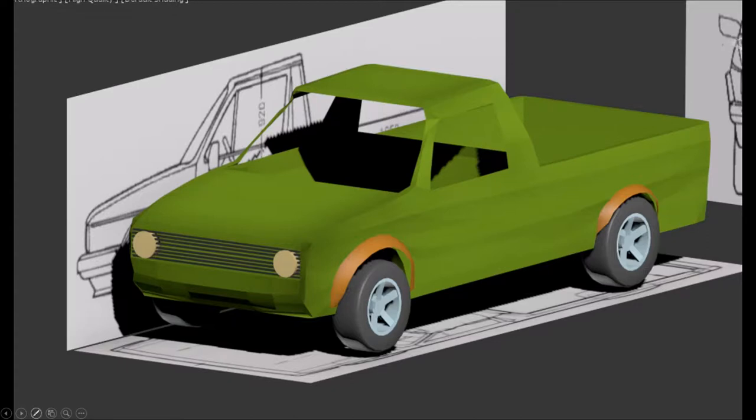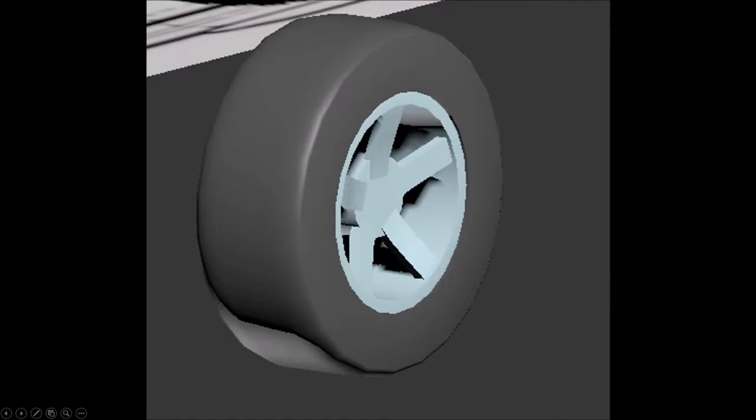The wheel was made using a chamfer cylinder, which I cut the middle out of and bridged, and I then shrunk that one down, made an inset to it which made the actual hub for the wheel, and a normal cylinder in the middle, and these were just boxes that I shaped using the editable poly.